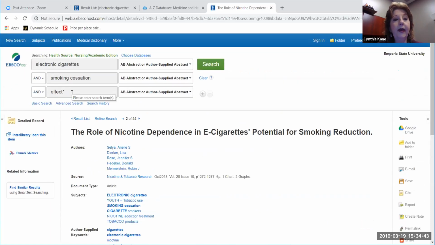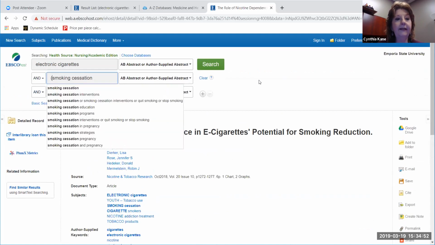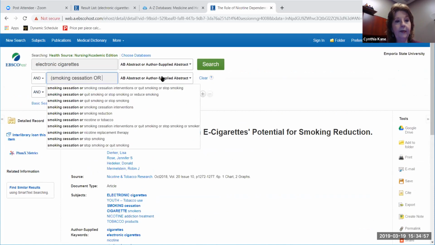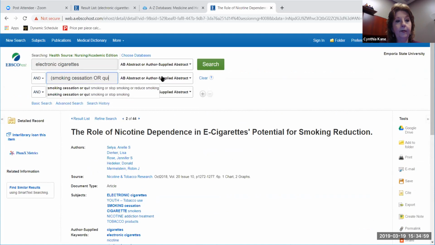I want to show you one more way of searching for information. And we talked about this a little bit in our first module. I'm going to search again for electronic cigarettes. But you might remember that I mentioned in our first module that we can use the words or, and, or. You also might remember that I said I usually don't use the word not because I can eliminate results that actually would work for my search.